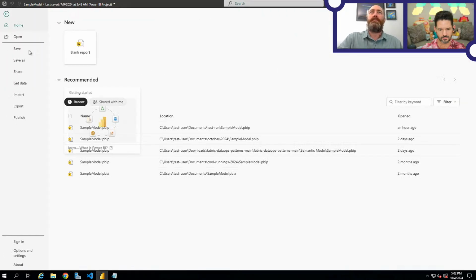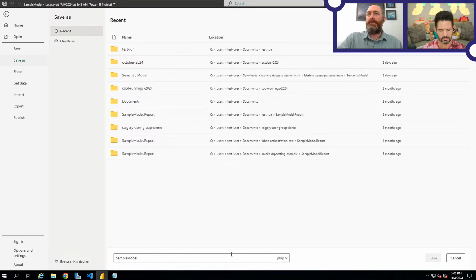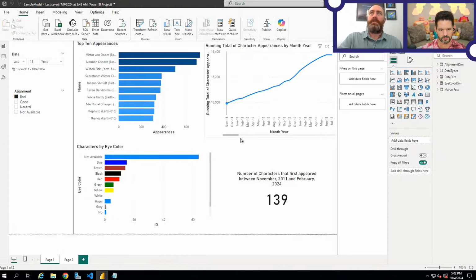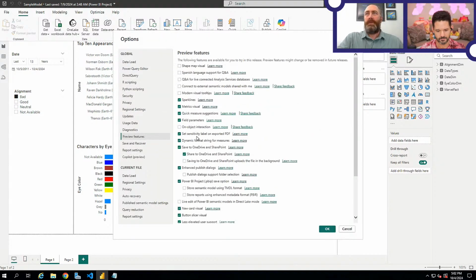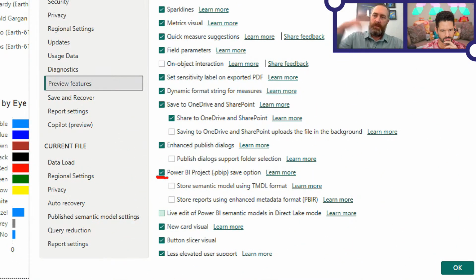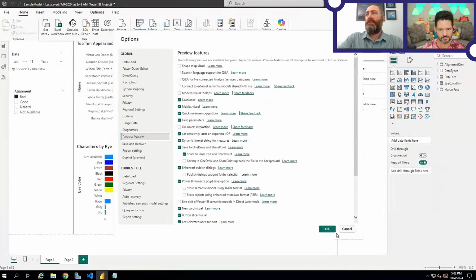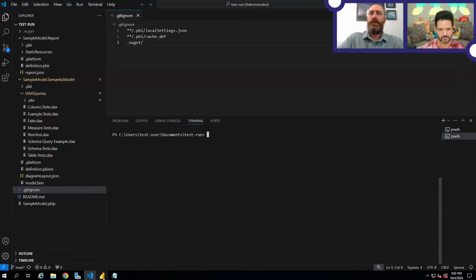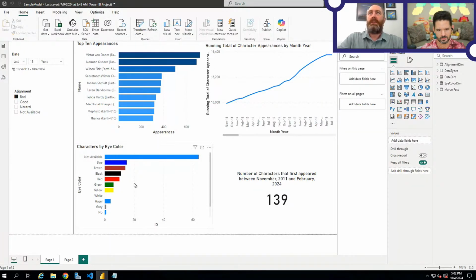So I've saved it as a PBIP, and full disclosure here, that's a preview feature that you can turn on. When it decides to open up for me, you just have to click this box, and make sure you close it if it's the first time checking it, and then open it back up. And when you have it in PBIP mode, what it's actually going to do is save it as text files.